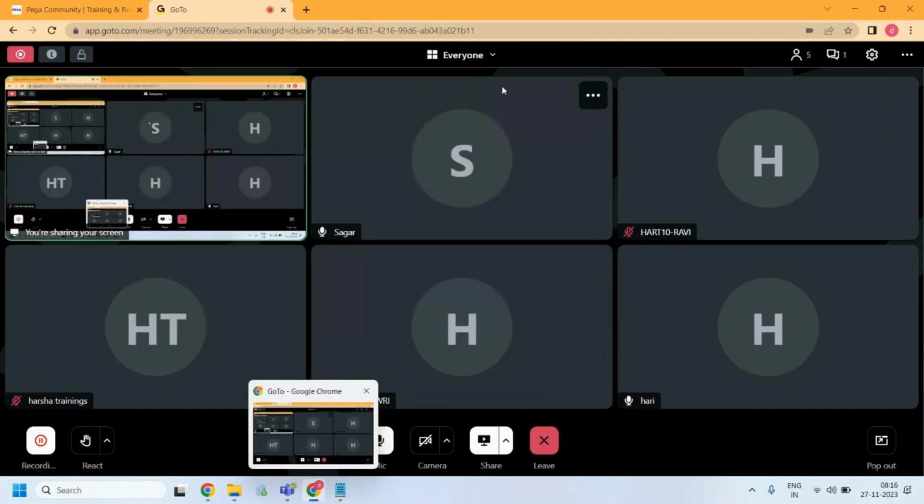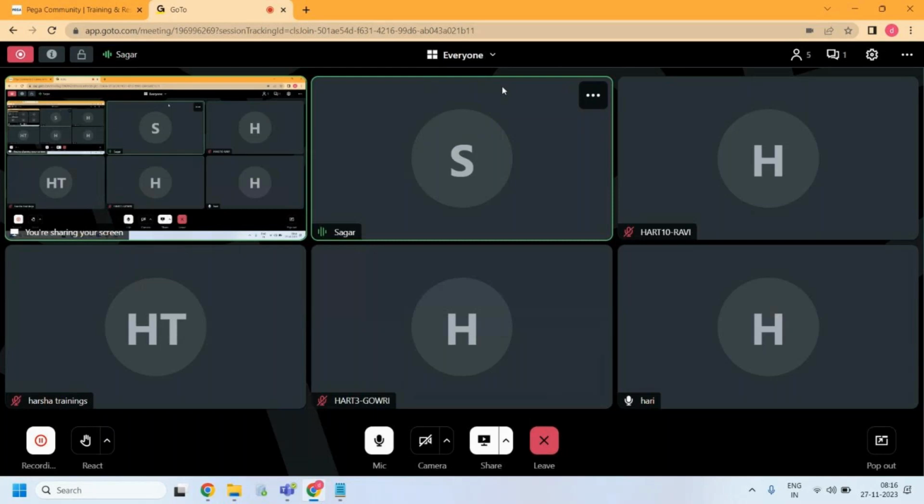Okay, as per our course index, we will start with the installation part of Pega Robotics Studio, how to install, where to get the latest software, and where to register, and we will see all those things.